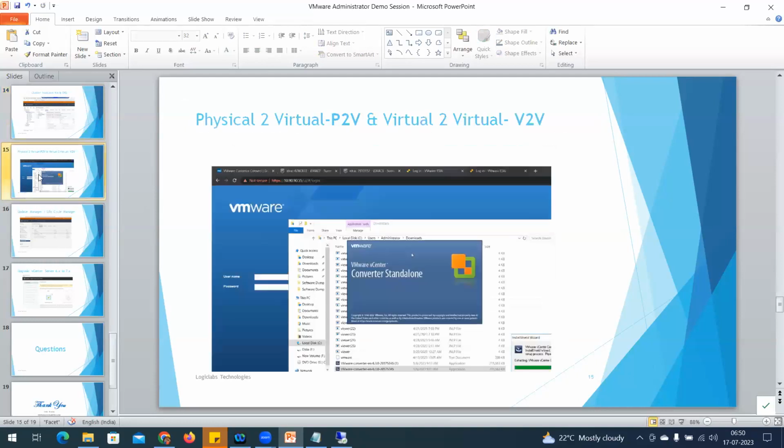So P2V and V2V migration: physical to virtual, virtual to virtual. We are going to use the VMware standalone converter to migrate a live server from one location to another virtualization location. This is migration: how physical to virtual migration and virtual to virtual migration happen. We are going to perform this as part of the P2V, V2V migration concepts.